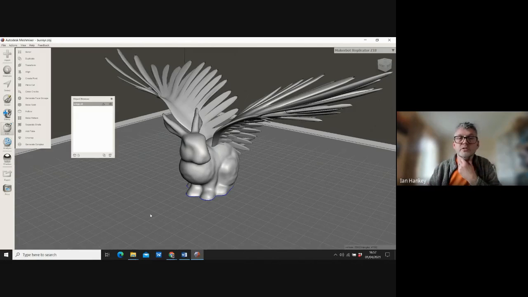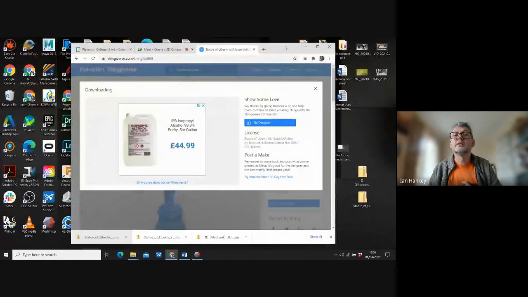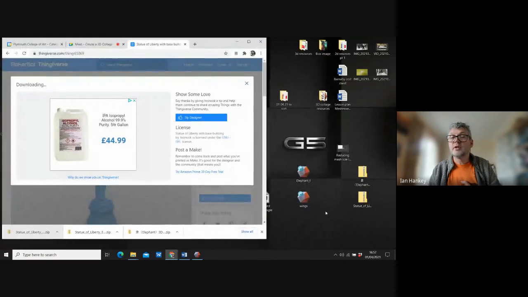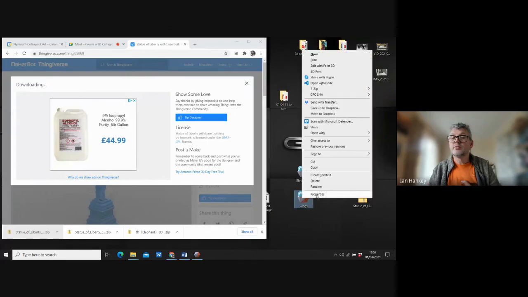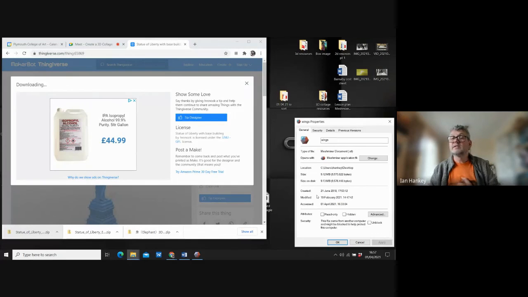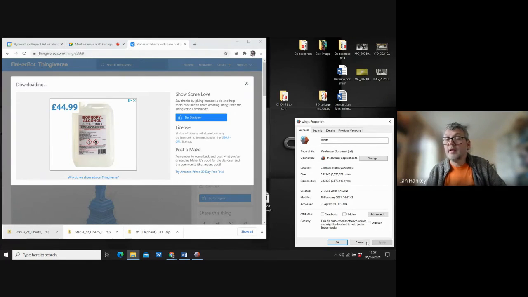So I've just saved this and we know that can go to a 3D printer. So I think what I'm going to do is quickly, this is very messy because my desktop is all over the place, just have a look at the wings. I'm going to right click on this and go to properties and we can see the size. The size is 9.12 MB. Okay. And we know that's good. It came in quite easy.